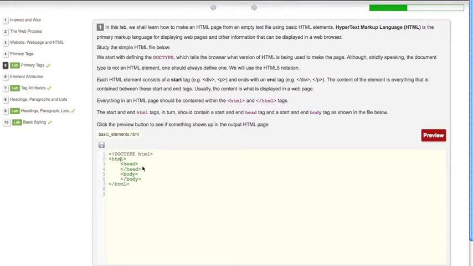This particular skeleton also consists of two more elements. So note the head element that begins on line 3, ends on line 4, and the body element that begins on line 5 and ends on line 6. We shall learn about these elements as we go along. Now if you hit preview, you will see an empty web page because all this HTML file contains is just the definition of the basic HTML elements with the start and end tags.